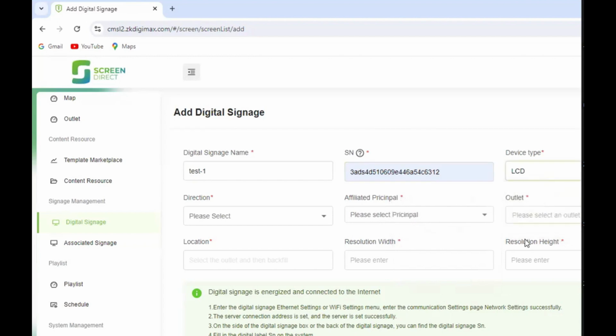This is an LCD device. The direction is horizontal; that depends upon the screen. If it is a horizontal screen, you can choose horizontal. If it is vertical, you can choose vertical. Okay. Then again, the principal. We already created principal XYZ. So I choose our own principal.